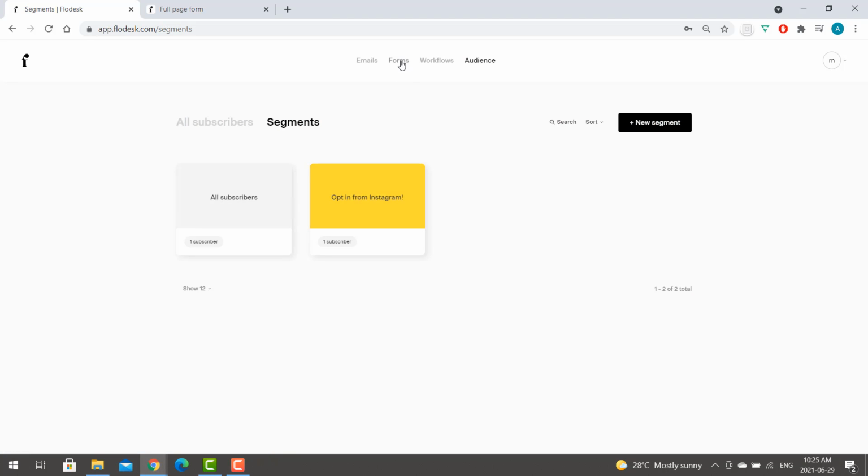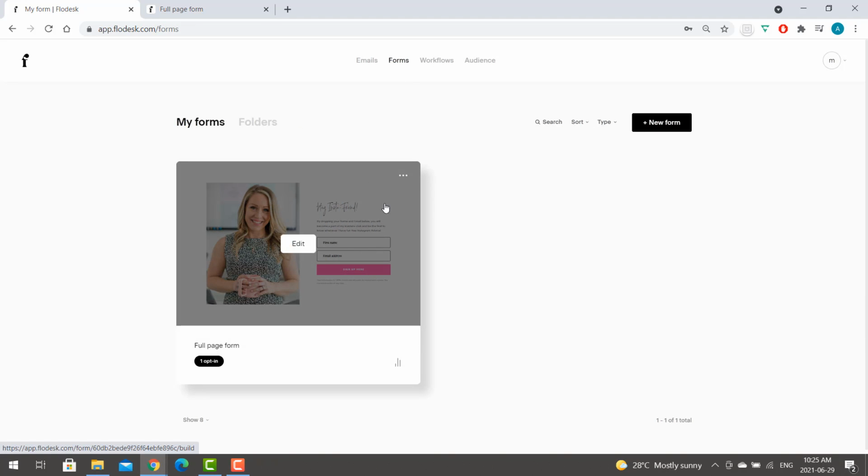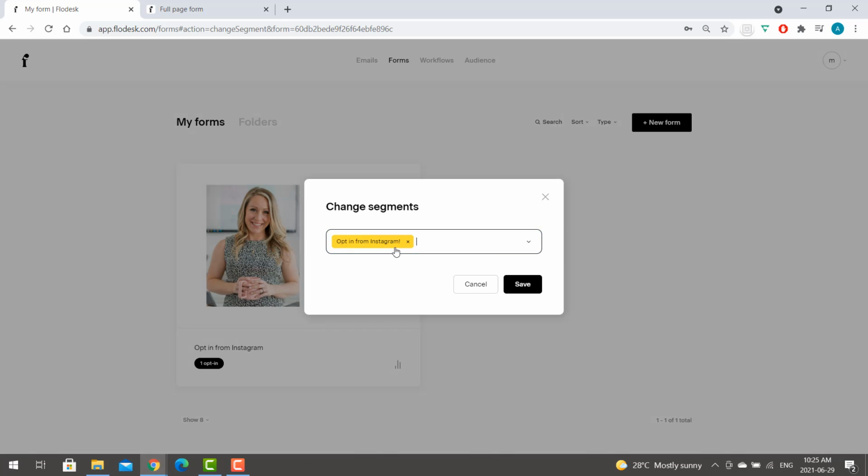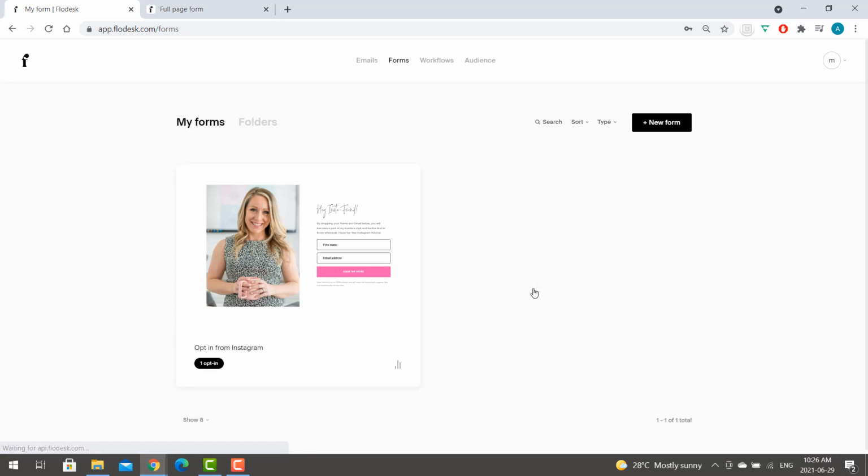So far, we've also then created a brand new form, and we want to name this form here. Let's name it the same thing as our segment so we remember Opt-in from Instagram. And then you customized that form. You can always edit it by clicking edit. And then if you needed to change the segment, you could. But right now we have it linked to the opt-in form from Instagram segment. So anytime someone fills out this form, they get added to this group of our email list.